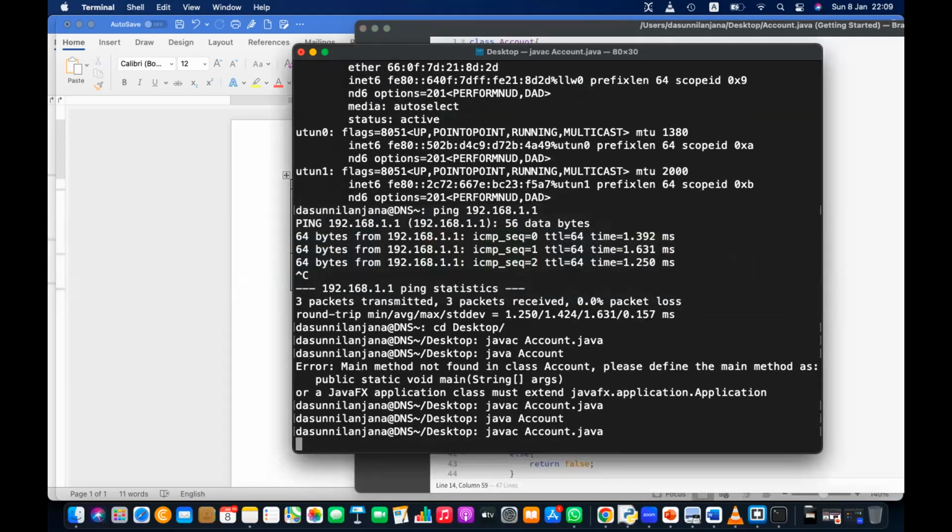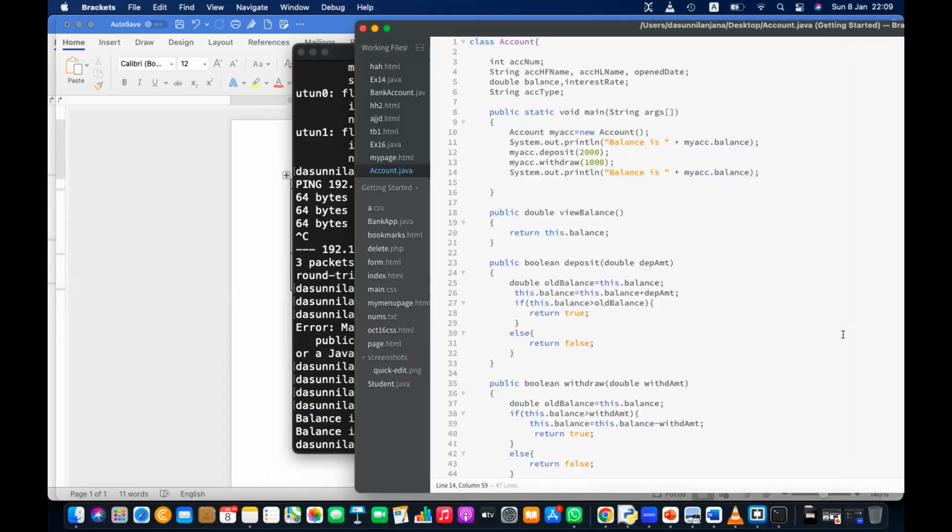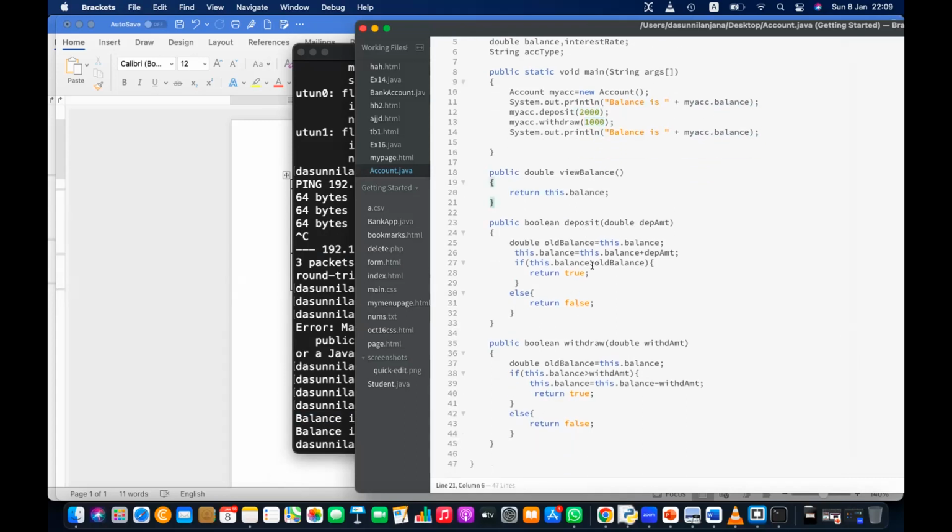Let's see the implementation now. You can see the balance is 0, balance is 1000. How did the balance get 1000? Because you deposited 2000 and withdrew that. Actually, when you deposit and withdraw, you can return true or false, and you can call.